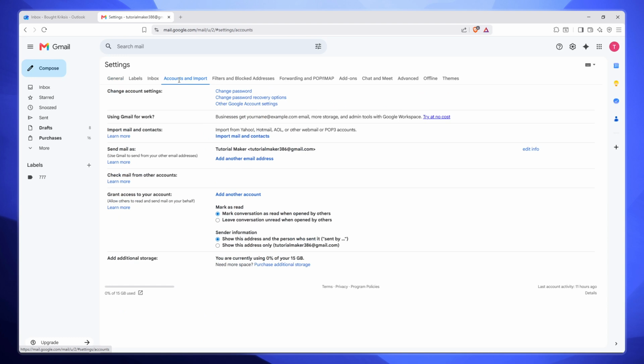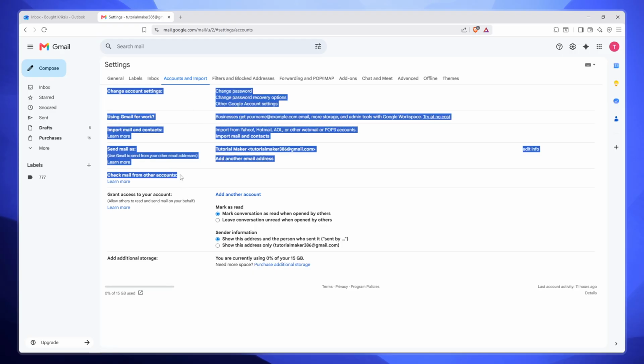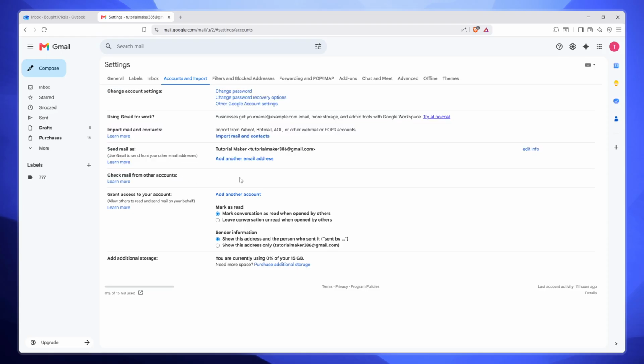Under the Accounts and Import tab, scroll down until you find a section called Check Mail from Other Accounts. This is where Gmail lists all the external email addresses you've linked to fetch mail from. In this section, you should see your Outlook email address listed.